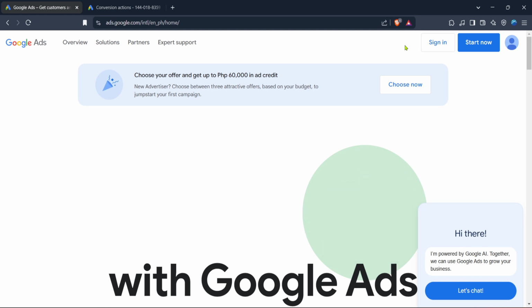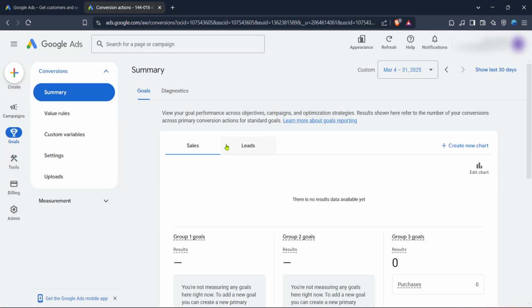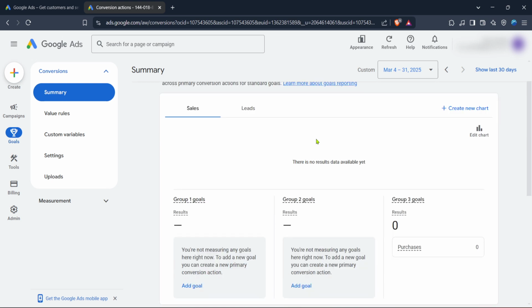Now that you're on your Google Ads homepage, let's turn our attention to setting up your ad campaign. Look for the section that says Goals. This is where you'll establish what you want your campaign to achieve. Click on the Goals option to proceed. This step is crucial since clearly defined objectives will guide how effectively your ads perform, particularly focusing on generating phone calls.